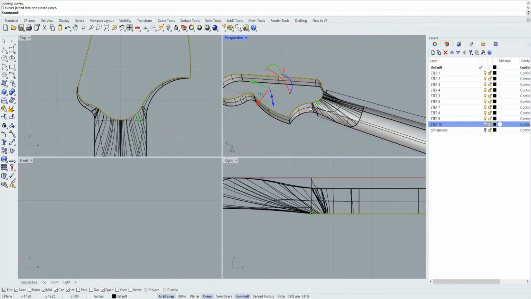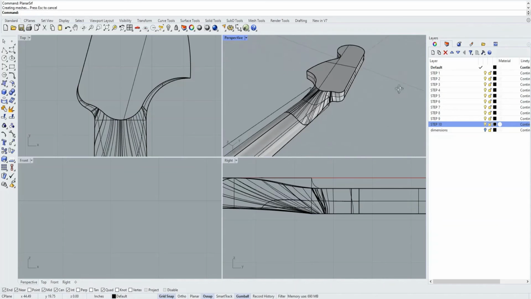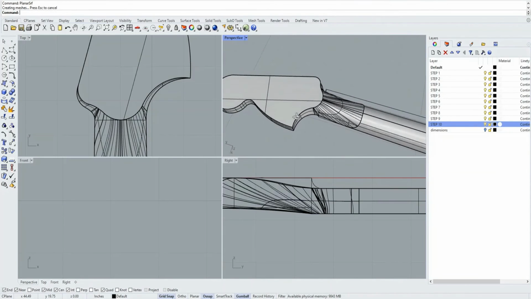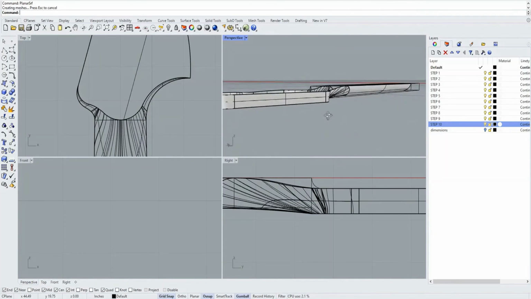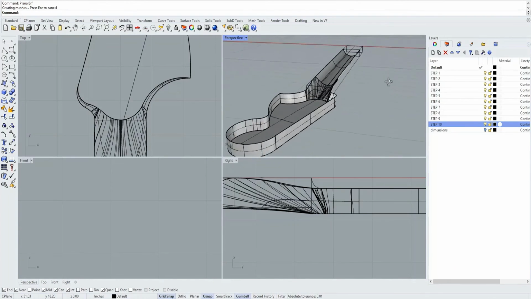join those back up, run a planar SRF command. That'll create that, and look at that. That looks familiar, doesn't it? It looks like a strap neck to me. So we just have to do a few things to finish this up.